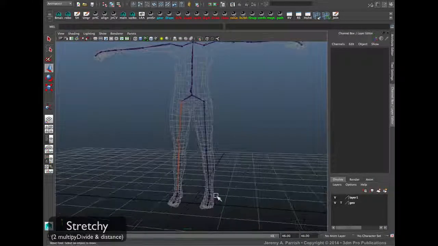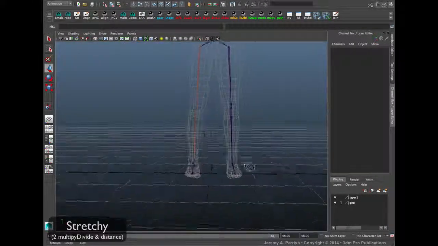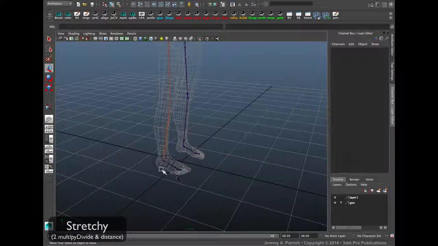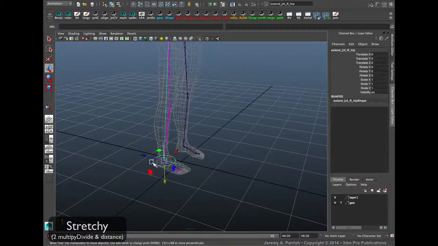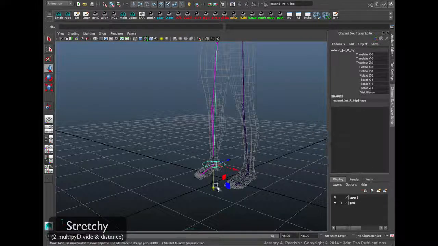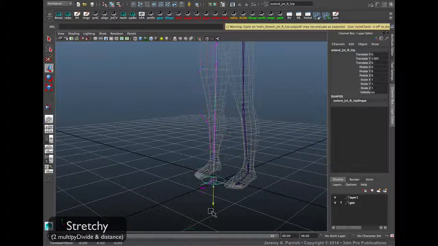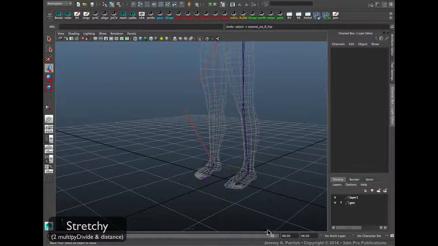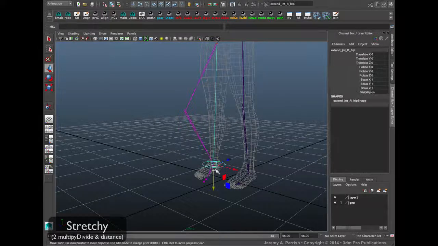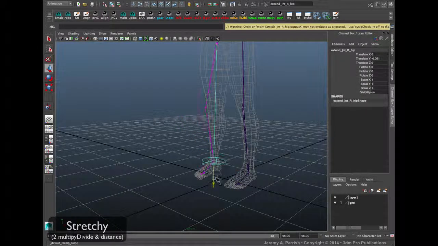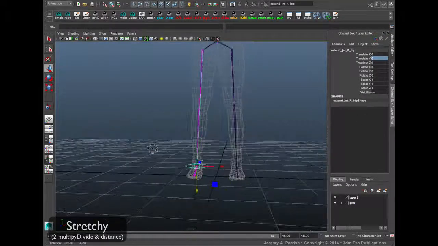So some time ago, I created a tutorial that used utility nodes to essentially develop a stretchy leg setup, which was similar to one that was expression based. But I wanted to sort of simplify it and hopefully make something that wouldn't be so dependent on the evaluation of a conditional node or an expression node or an expression.